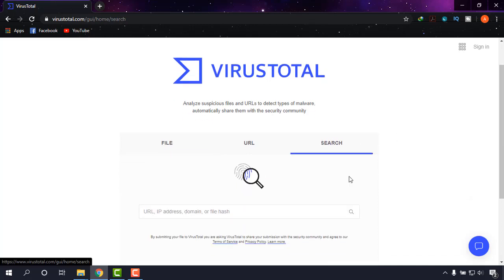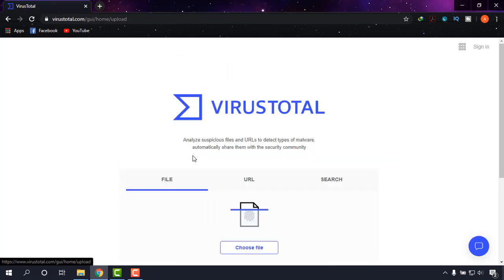Okay, and with the search you can also search for URL, IP address, domain, or something else with it, but file and URLs are the most searched ones. Okay, and by this way you can check your files online for viruses.